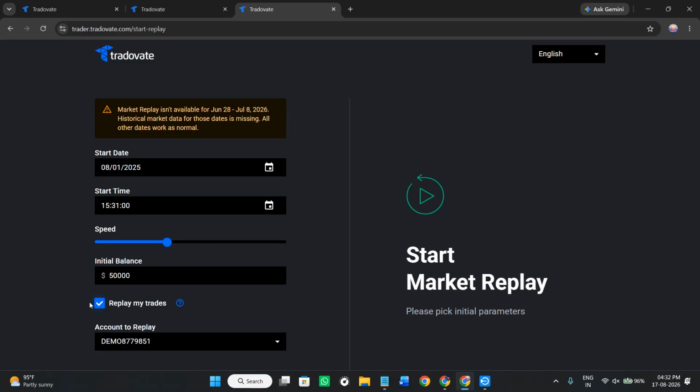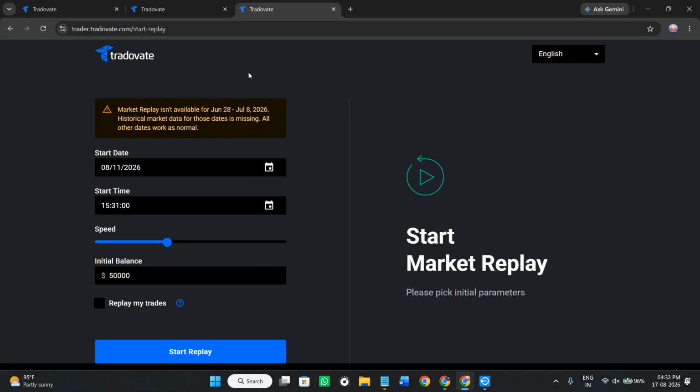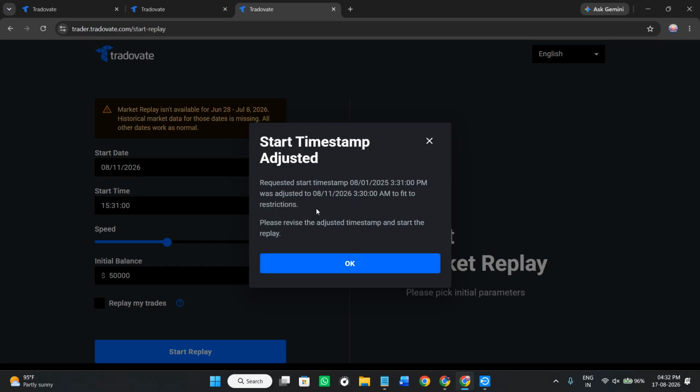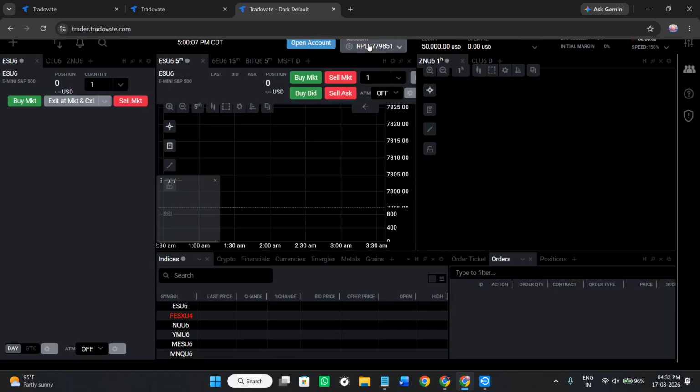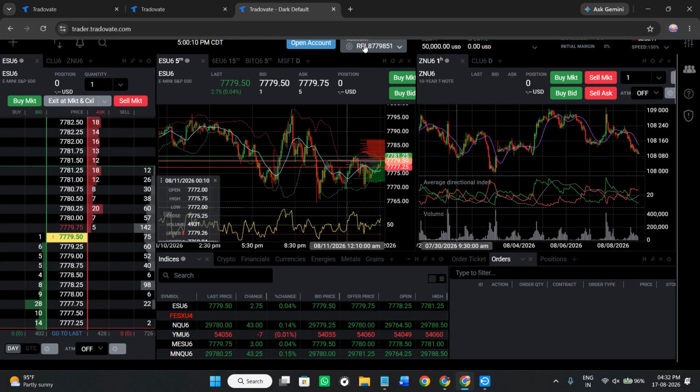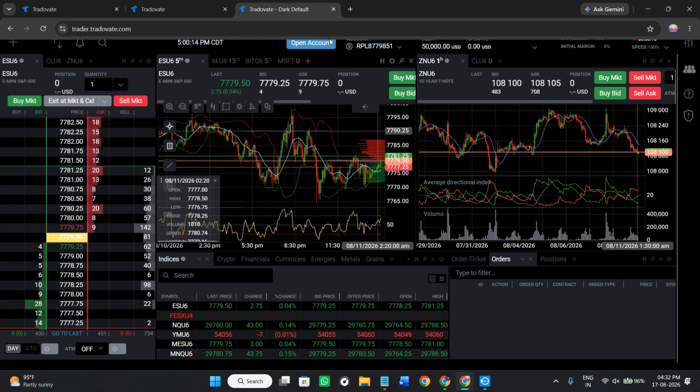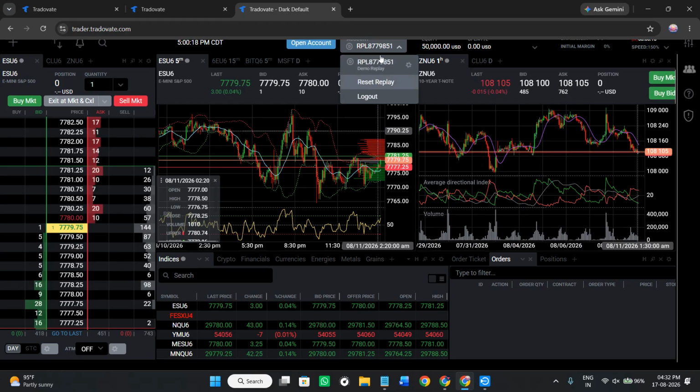After that you can select whether you want to replay your trades or not. So over here click on the option of start replay. Now if it shows you some kind of error, you just have to make changes to that, and then on the top it is going to show you that this is your replay account that you are currently using. So this is the replay account.